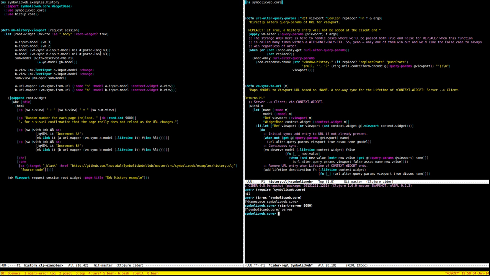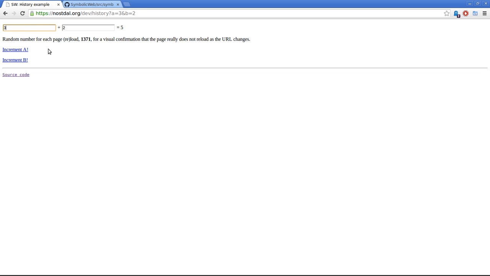Maybe you can just test it in the REPL here first, to make sure it works. If I change this to 5, so 5 and 2, and tab out, you'll see 5 plus 2 is 7. And you'll instantly see that the URL has also changed, but the page has not reloaded. This is important. A history entry has been added, so I can go back and you'll see it changed to 3, which was the previous value. This is done via the reactive support in SymbolicWeb, and I can go forward again.